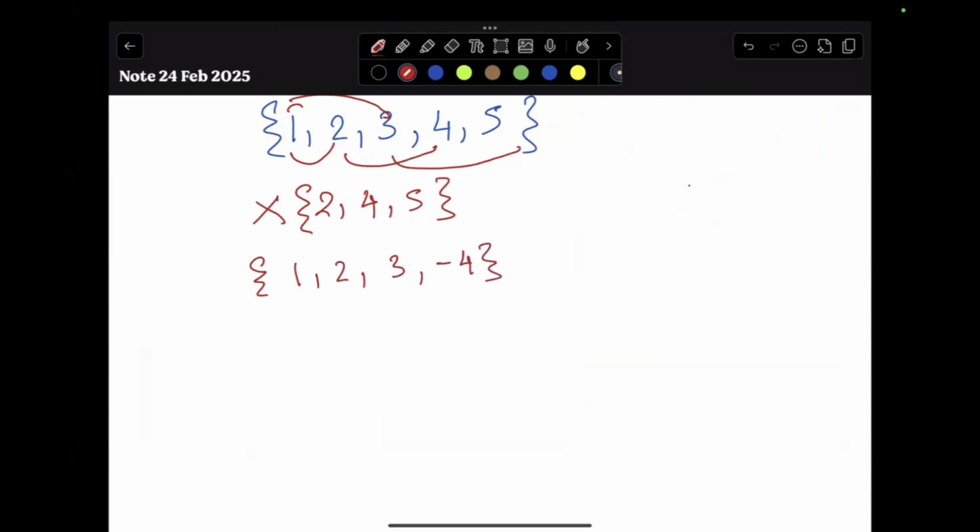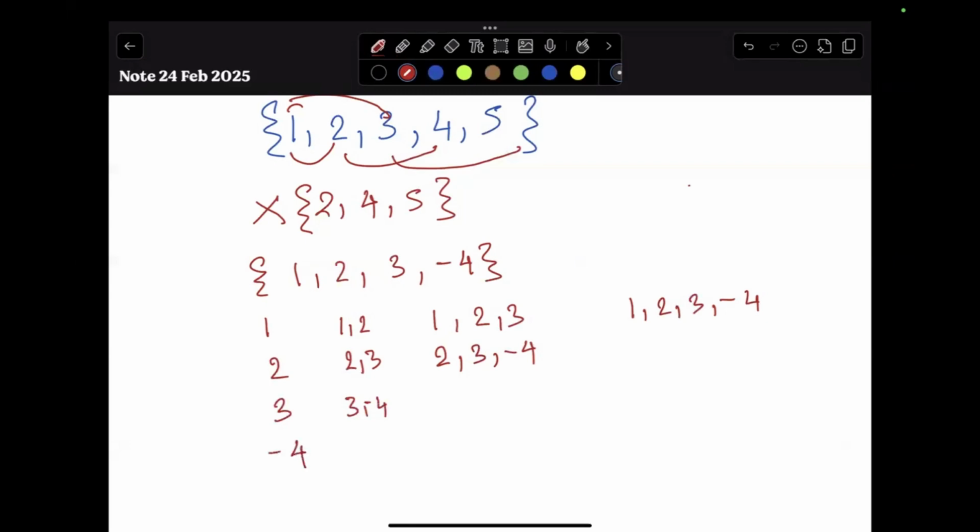So we can think of forming all possible subarrays first, right? So 1 is a subarray, 1, 2 is a subarray, 1, 2, 3 is a subarray, 1, 2, 3, -4 is a subarray. Then we have 2 as a subarray, 2, 3 as a subarray, 2, 3, -4 as a subarray, right? Using 3, we have 3 as a subarray, 3, -4 as a subarray, and using -4, we have -4 as a subarray. So these are all possible subarrays that can be formed out of this array.